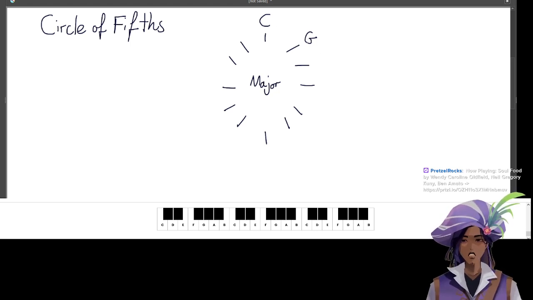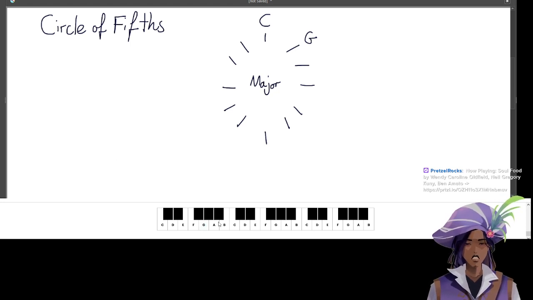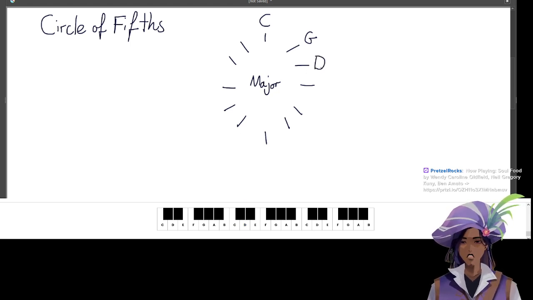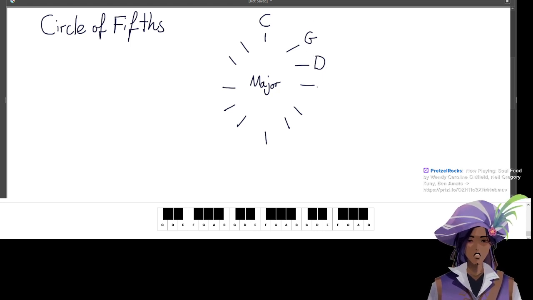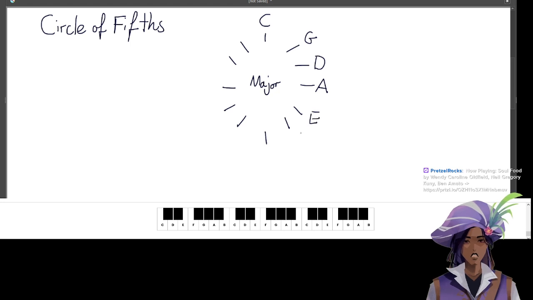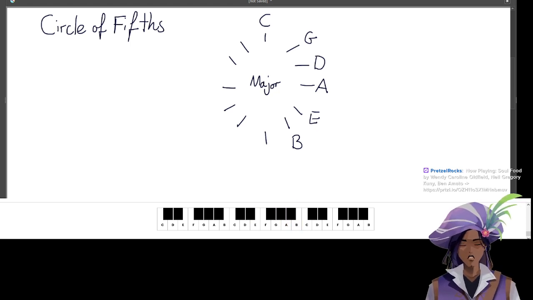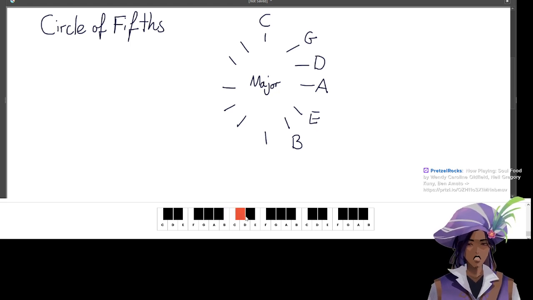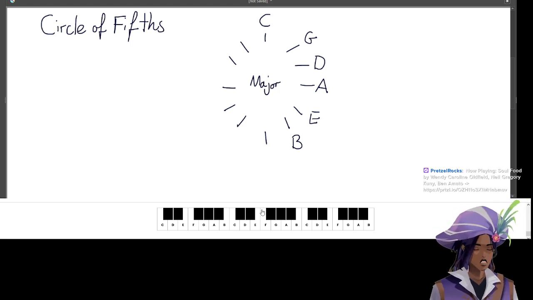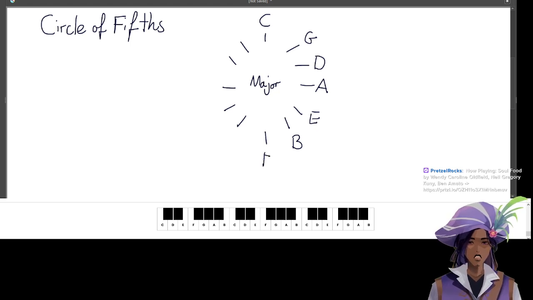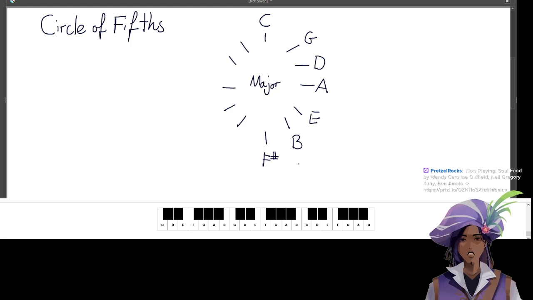We can keep going, right? One step from G, the fifth of G is D. So we get the D major scale, right? And this keeps going. You get A, we get E, then you get B, and then we go into the B major scale, and the fifth note here is an F sharp, right? So down here, we actually then start getting an F sharp, and so on and so forth.